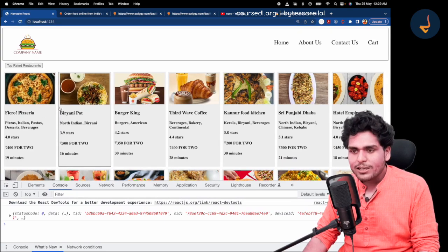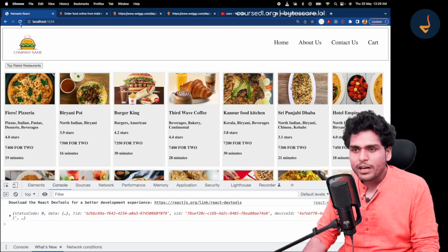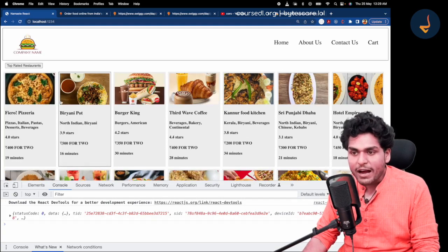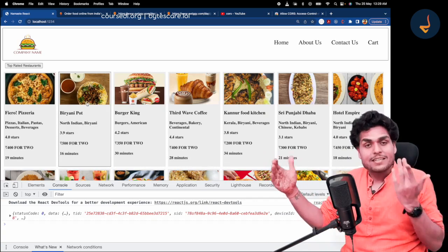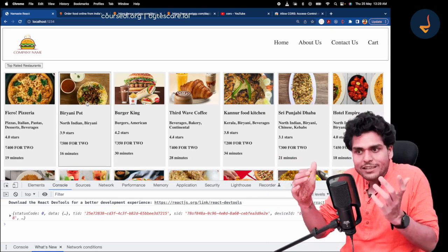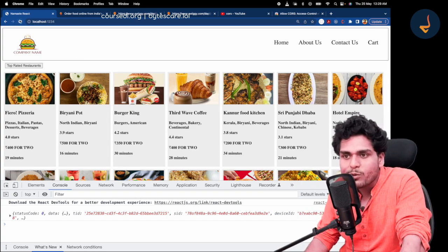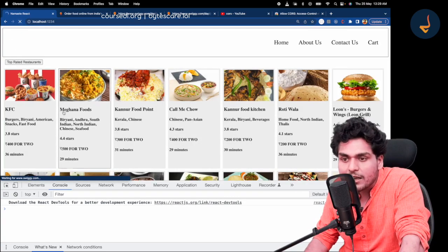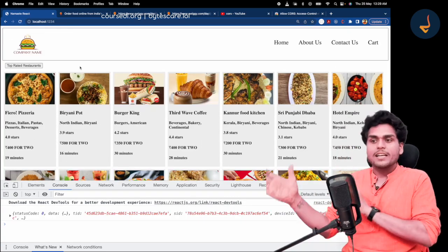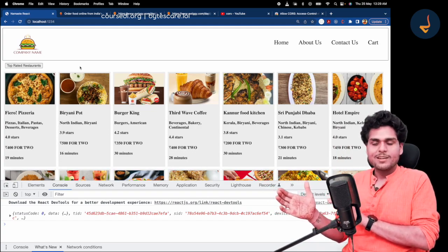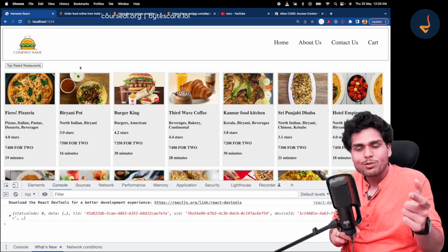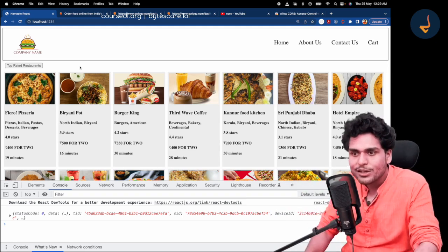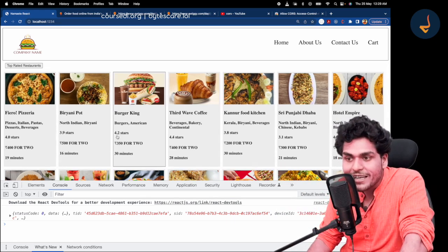Right now we have this Biryani Pot and Burger King over here. Let me refresh the page. See, we have this old data and then suddenly it changes. Do you see this? Let me explain. Let me show it to you once again. If I refresh the page, see, this is old data and then it suddenly changes to new data. So that was the mock data that was rendered before, and now this is the new data. This is the live data.